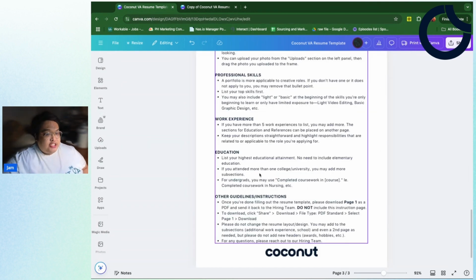For education, it says here, list your highest education attainment. No need to include elementary education. That's what I mentioned earlier. If you attended more than one college or university, you may add one more subsection, like what I did earlier. You could just add another line there. And for undergrads, you may use completed coursework, for example, completed coursework in nursing.